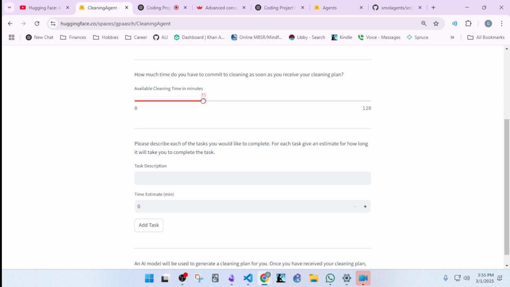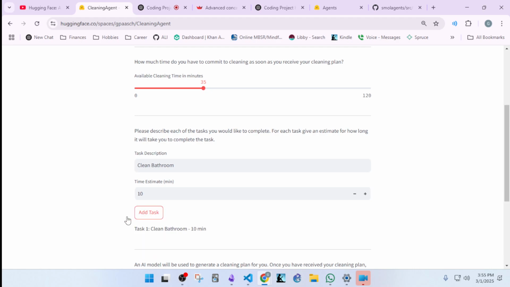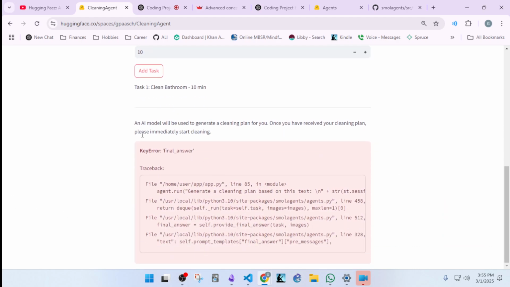Error went away, so I have 35 minutes. I'm gonna clean the bathroom. I'm gonna spend 10 minutes on it. So there we go. That's our task. Ah, god damn it. Everything's falling apart. Okay, an AI model will use. Okay, once you, please immediately start cleaning.